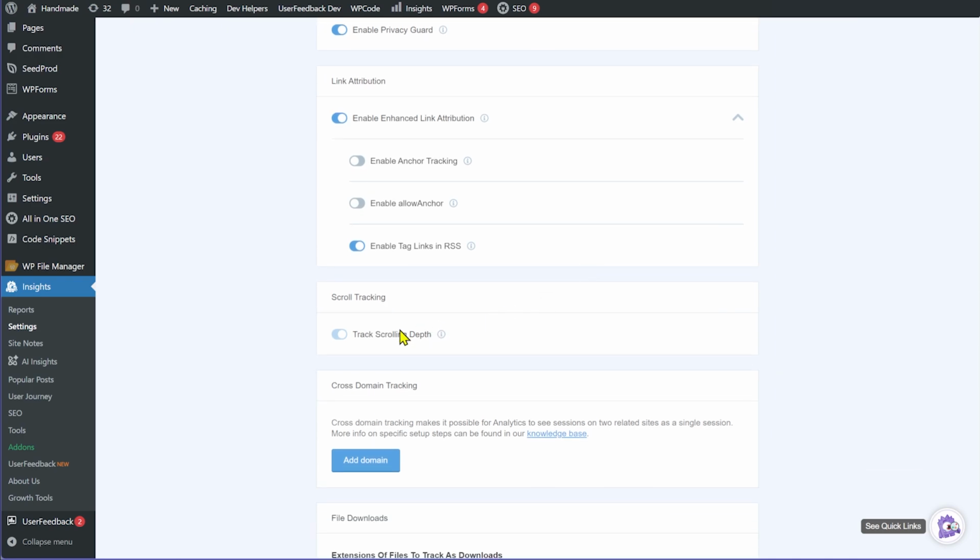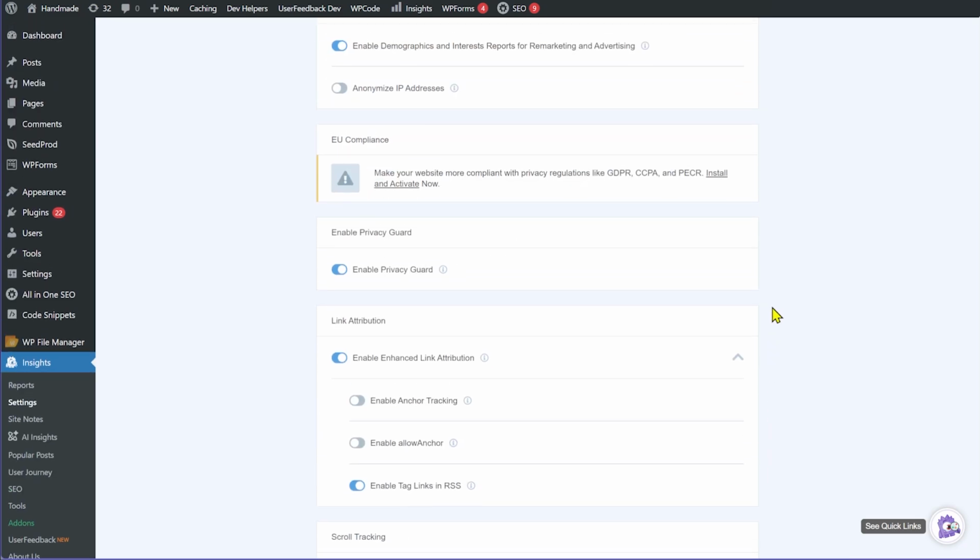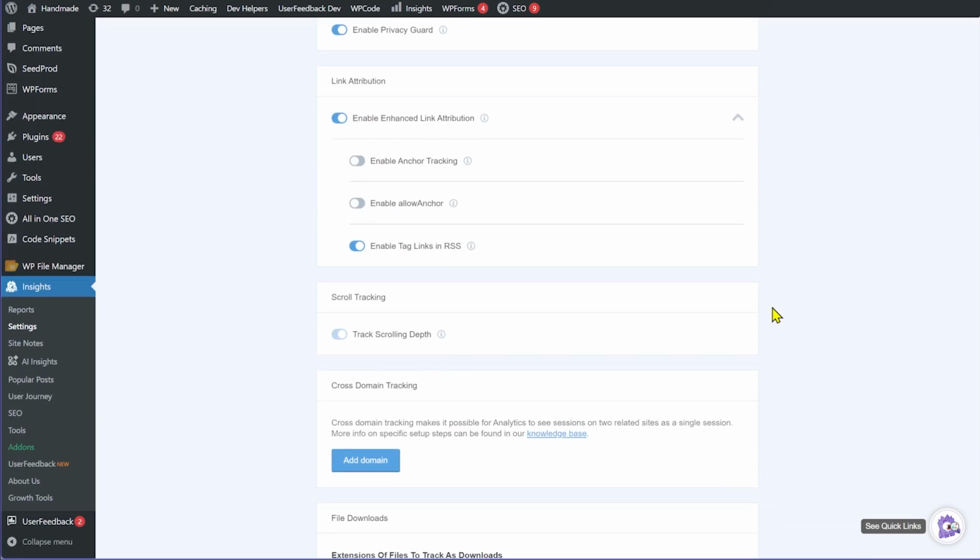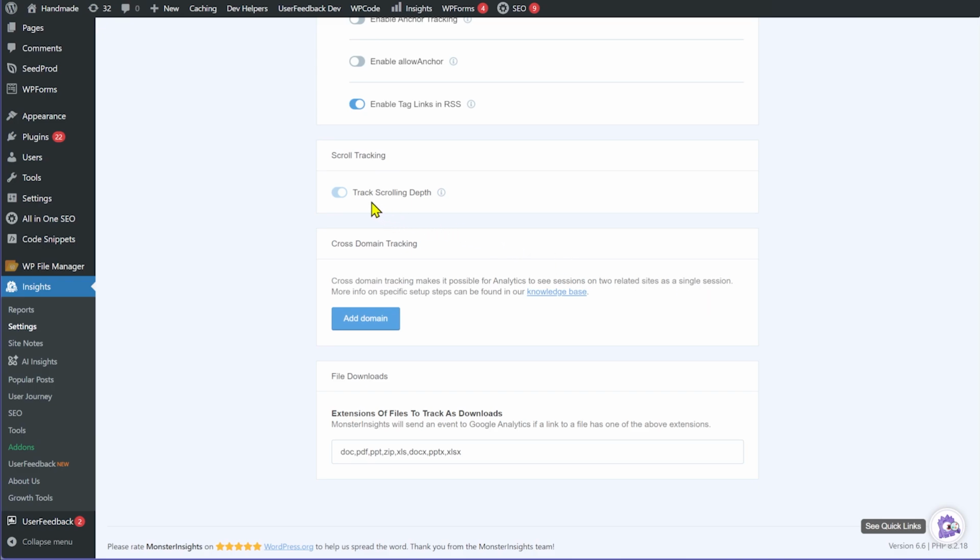Then you can also enable the scrolling depth. This is a useful feature if you have, let's say, landing pages, or you have some calls to action on pages, and you want to track how deep users are scrolling before quitting. This is useful. So if you enable this feature, then you can see how long or how deep people scroll on the page can be tracked as well.